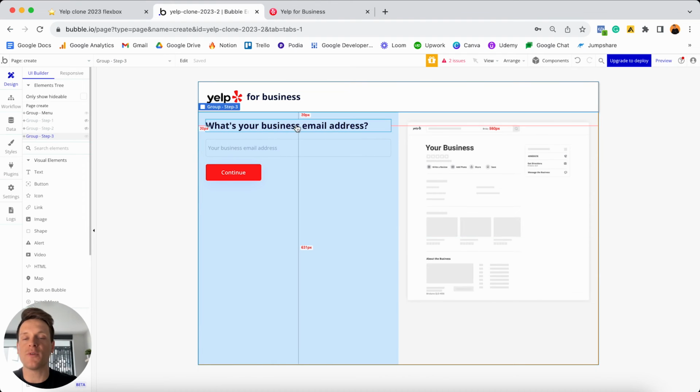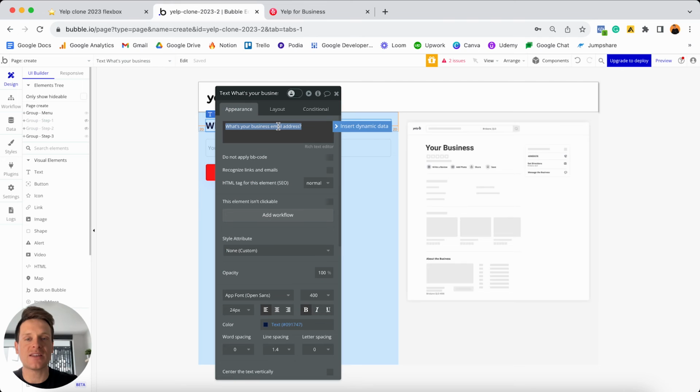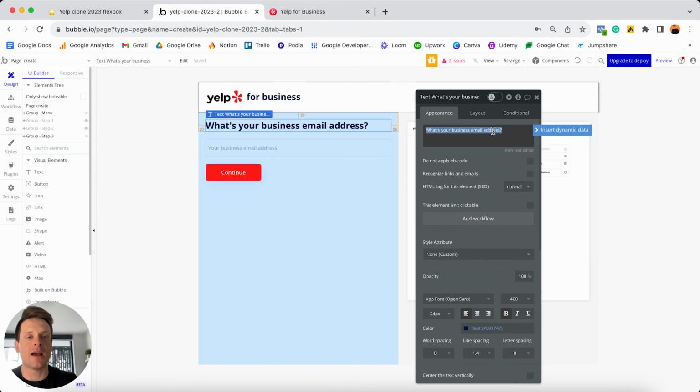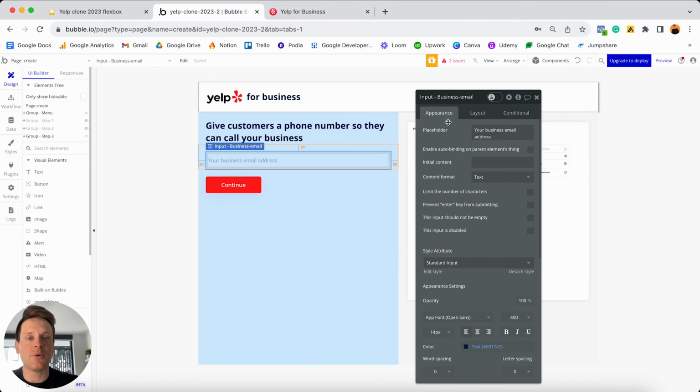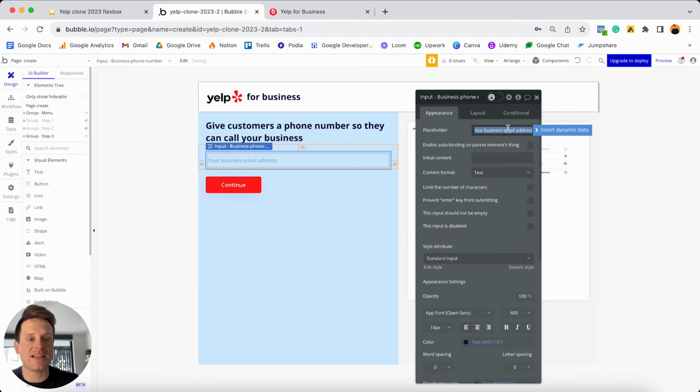And then similar to before, all we need to update is the heading as well as the names of the input field and the button below this. So I'm going to double click on this text. And for this text element, I'm going to have this display the words, give customers a phone number so they can call your business. And then if I select on the input field below this, I'm going to call this business phone number. And while we're here, I'll also update the placeholder text to reflect that. So this will also display the words, your business phone number.